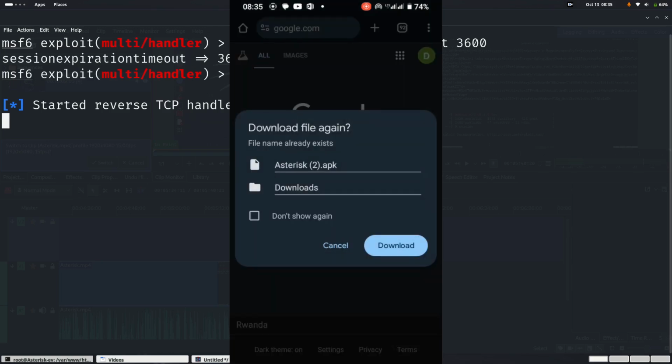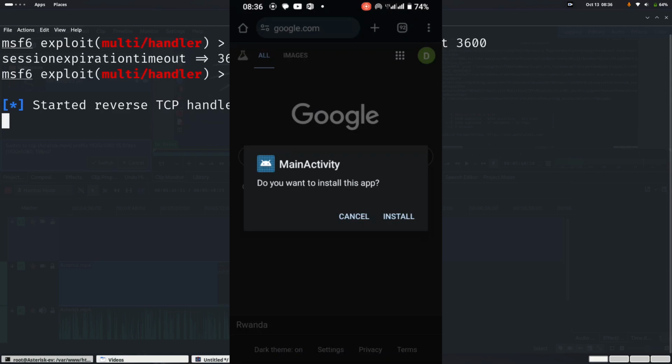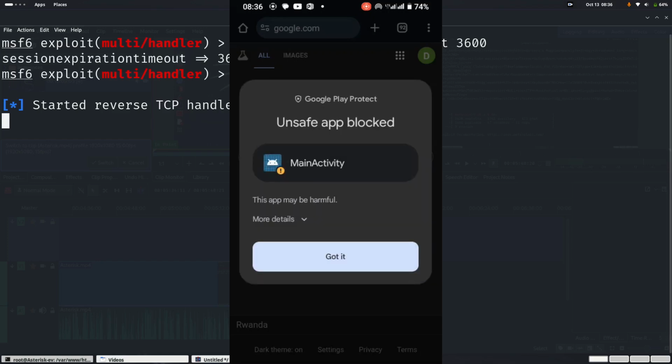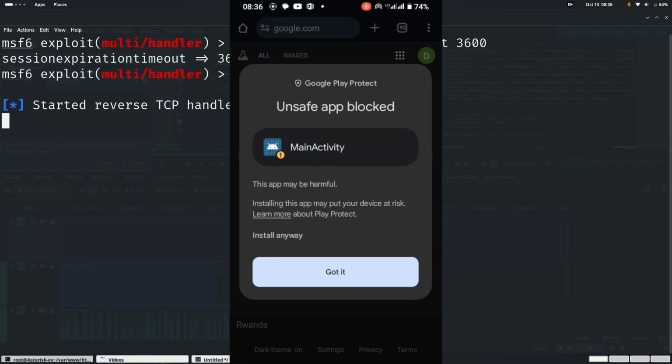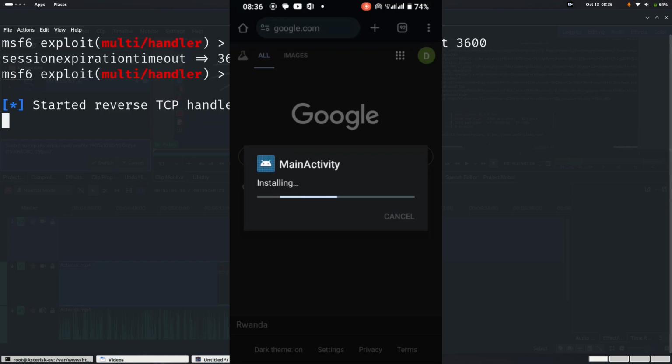I go with that. Download the file again. Yes, download it. Click on keep, then open it. Do you want to install this app? Yes, install. Then click on more details. Because it is an unsafe app blocked, you have to click on install anyway. It requires my pattern. Yeah, it is installing. There it is. App installed.